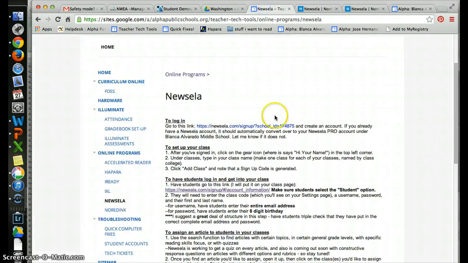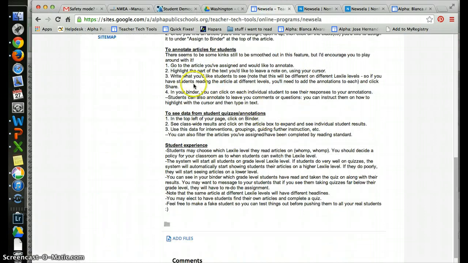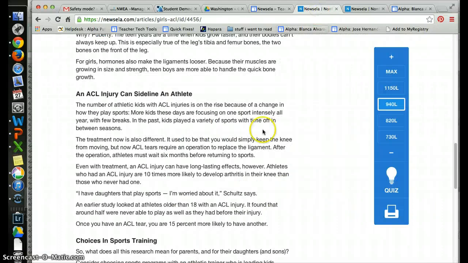So again, on the Teacher Tech page, this is all right here. If you want to just look at the written instructions, they are there. So let's say that I want to ask students a question as they're reading. Maybe I want to ask them what this word means. It's kind of random, but all I have to do is use the cursor, highlight it, and this will pop up. I can write something here. What does this word mean?